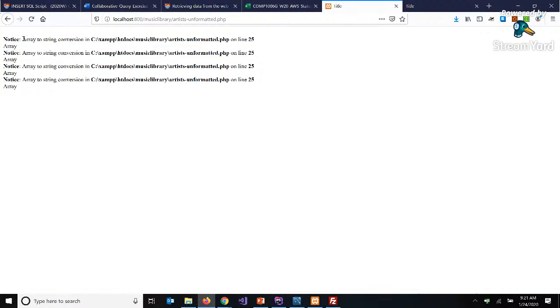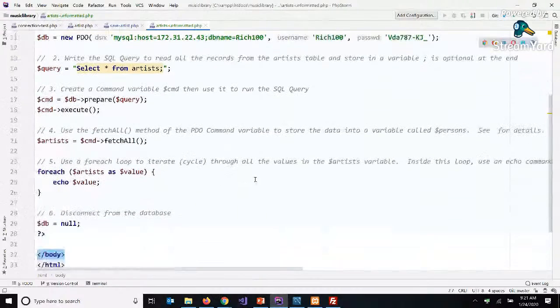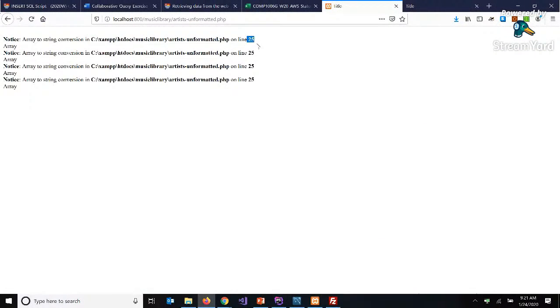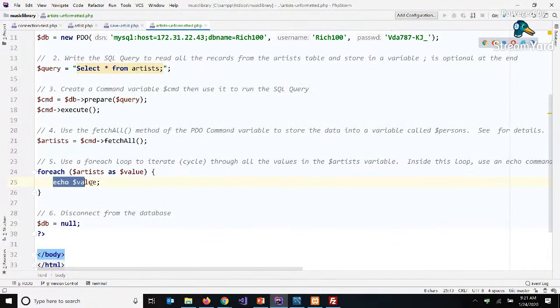So what is this telling us? We've got an array to string conversion error, and it's happening on line 25. So where we're trying to display each artist, this code is not quite complete. We're going to have to modify it a bit. So what it's saying is value represents an array, so we can't just echo out that whole array. That's where this code is failing on line 25.